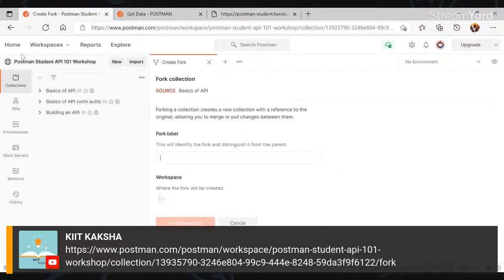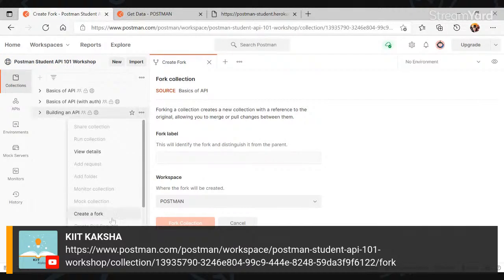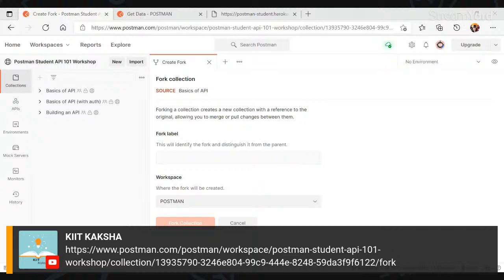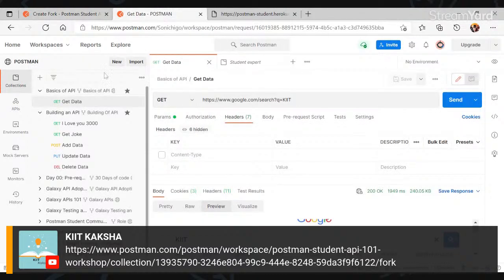Okay, so it is a public workspace that we can utilize. We are going to use the building an API part. So just create a fork on whatever space you want. If there is no space, then make one. Okay, so I have already forked it here.